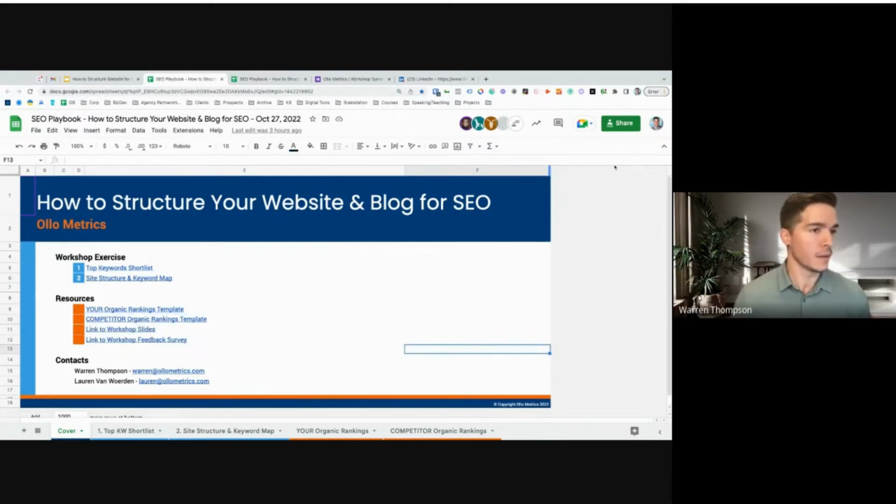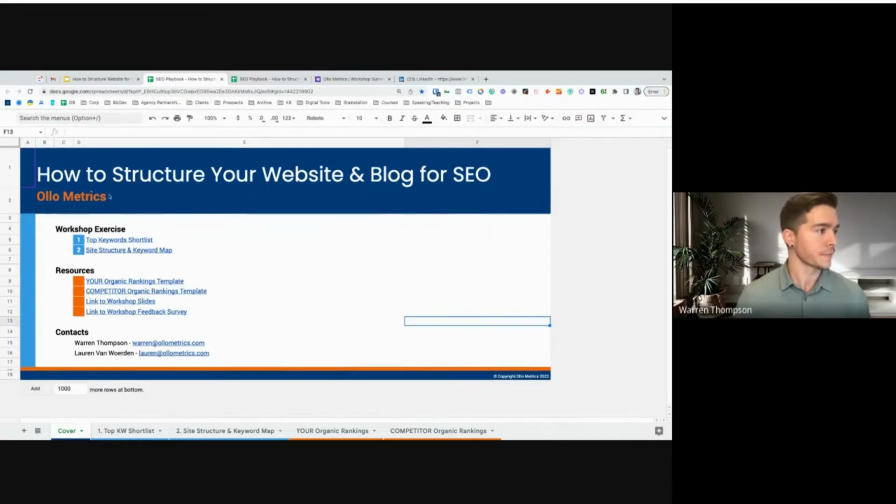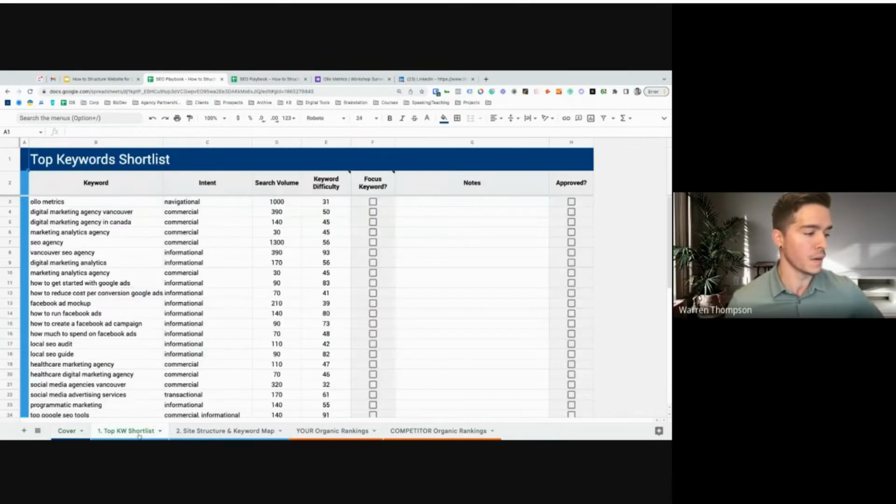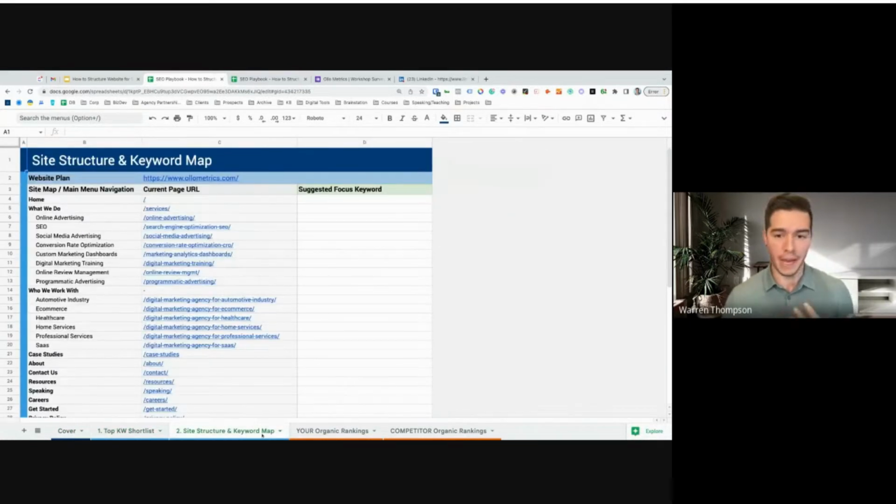All right, so I'm going to quickly go through this: how to structure your website and blog for SEO. This is something we call our SEO playbook. We use it with all of our clients. This is just a pared down version for this exercise. The first 2 tabs are going to be used for our exercise: one is our keyword shortlist, and one is our site structure and keyword map.